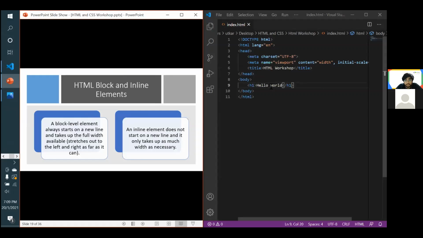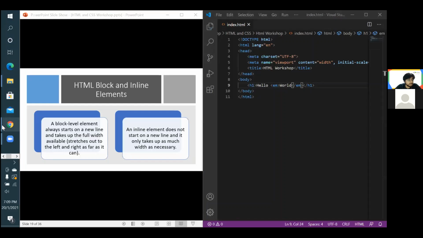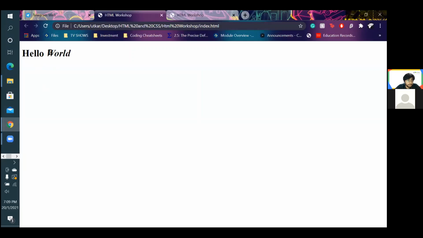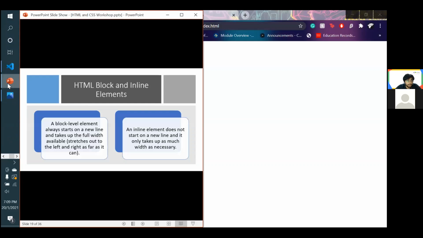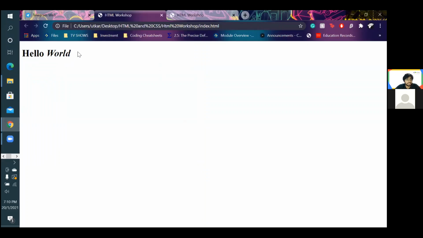But for example, if you want to italicize hello world, say with EM, which is what we use to italicize, then say world, then save this, then you reload, your H1 will become italicized. So this is an inline element. What the difference between a block element and inline element is that a block element starts on a new line, whereas an inline element does not start on a new line, but it just works where needed. So our EM here is an inline element, whereas our H1 is a block element.